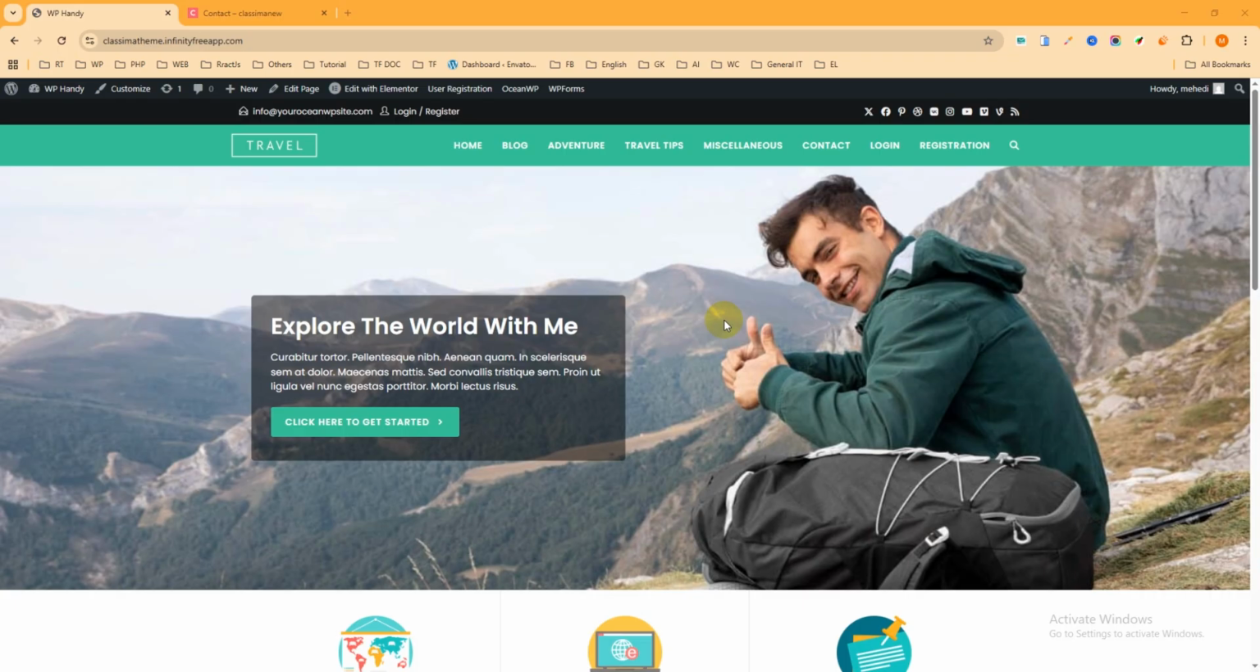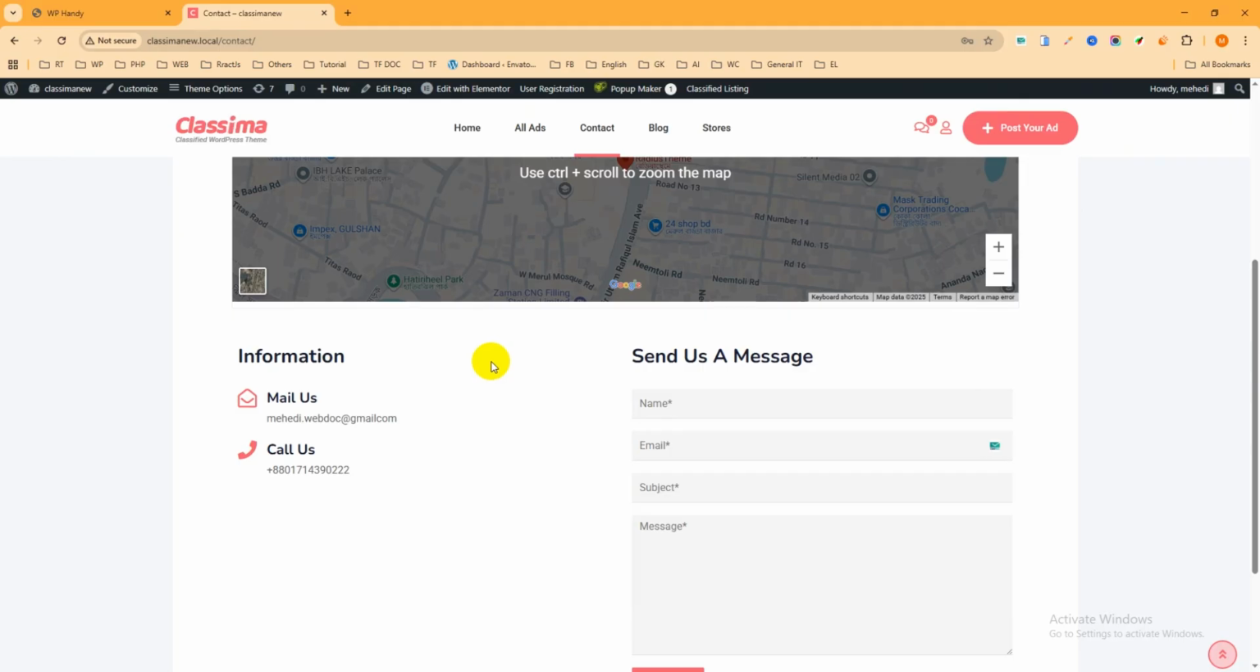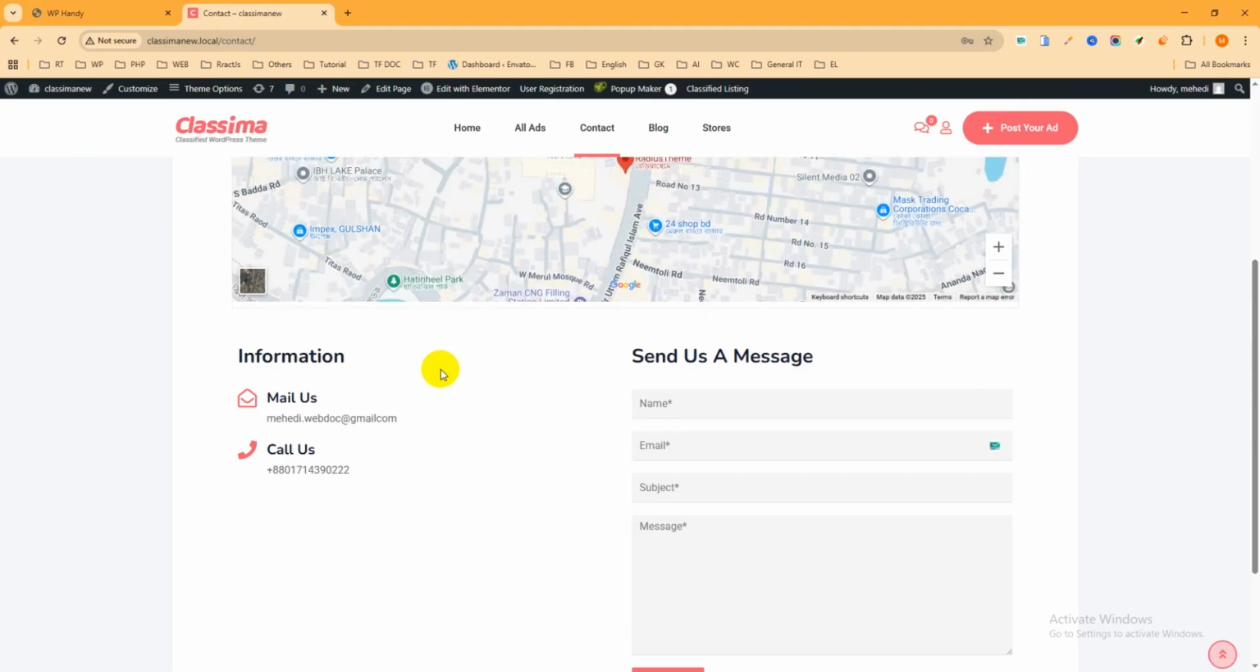Okay, very fast, let's check what we are going to do in this tutorial. So navigate to the other tab. This is the contact us page, and you can see on the left side information where it says mail us and call us. If I click here on mail us, I will be redirected to the email page. Then if I click on call us, I will be taken to the call page.